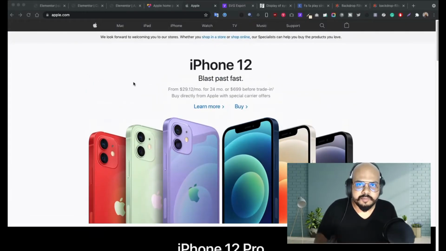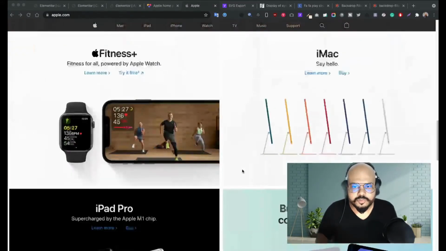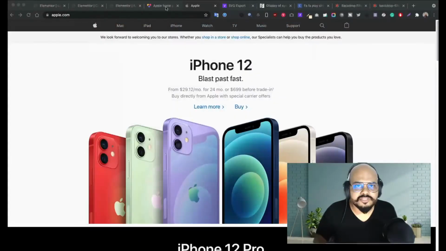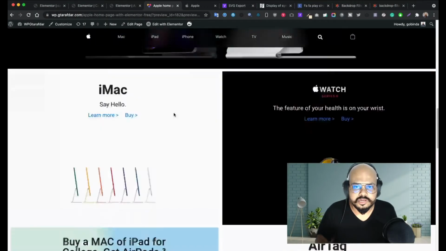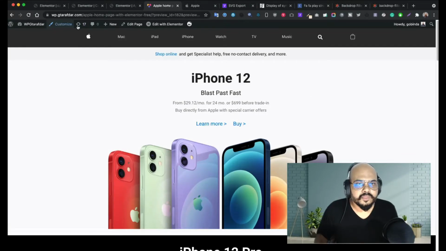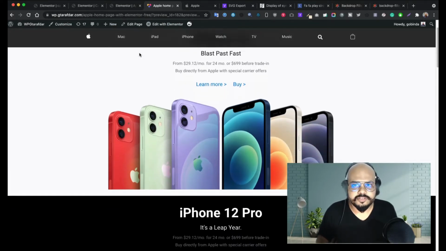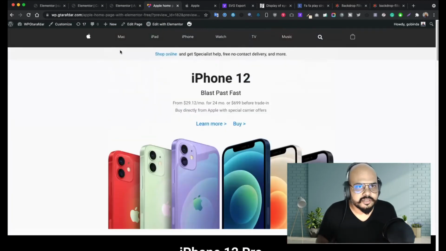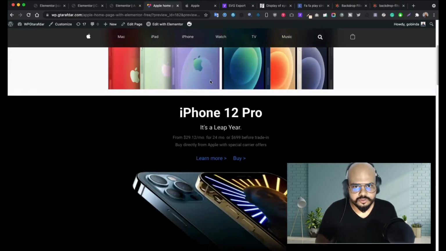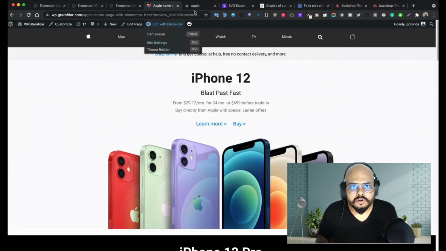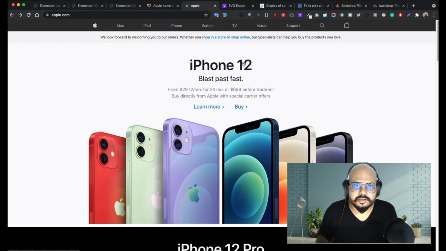Let's see. I have replicated this homepage. This is the Apple homepage, and this is their header, and these are their menu items, and this is what the total homepage looks like now. While I started creating the page, this is my personal website. You can see I have already logged into my website. This is my test site, and this is the website I created here with Elementor, and you can see it almost looks like Apple.